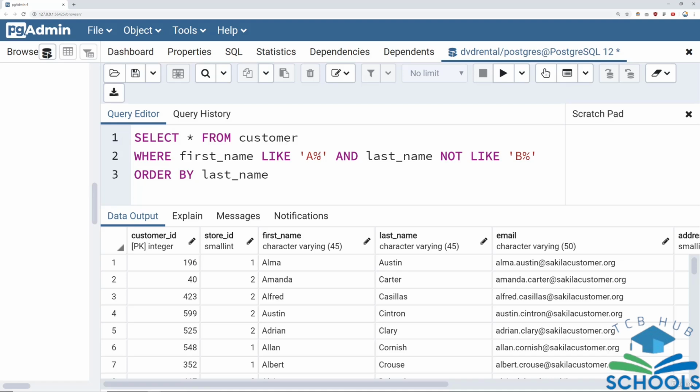So keep in mind you always have the % and the underscore available to you. % for a long sequence of characters, underscore just for a single replacement character.